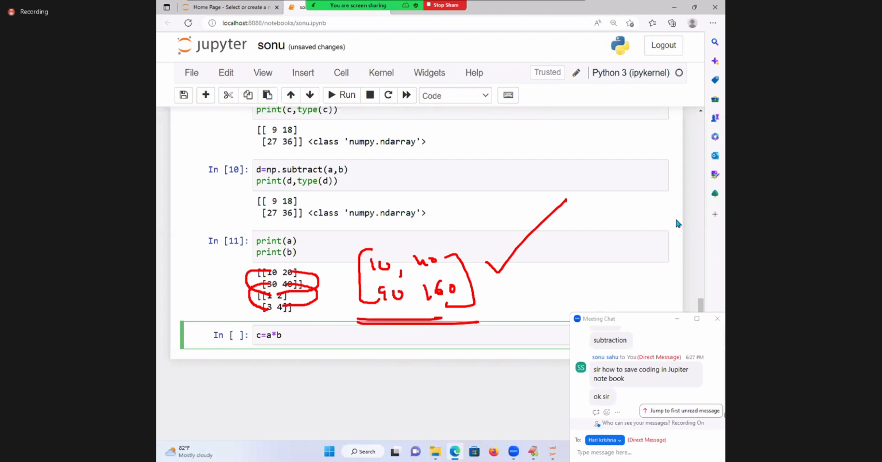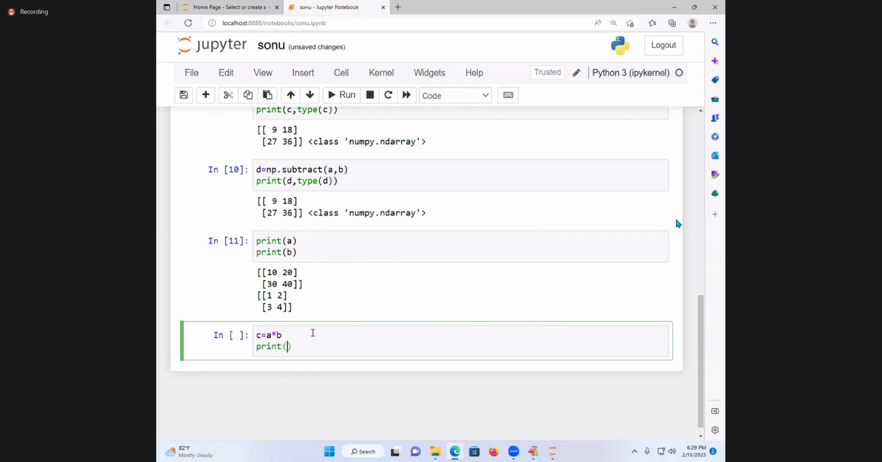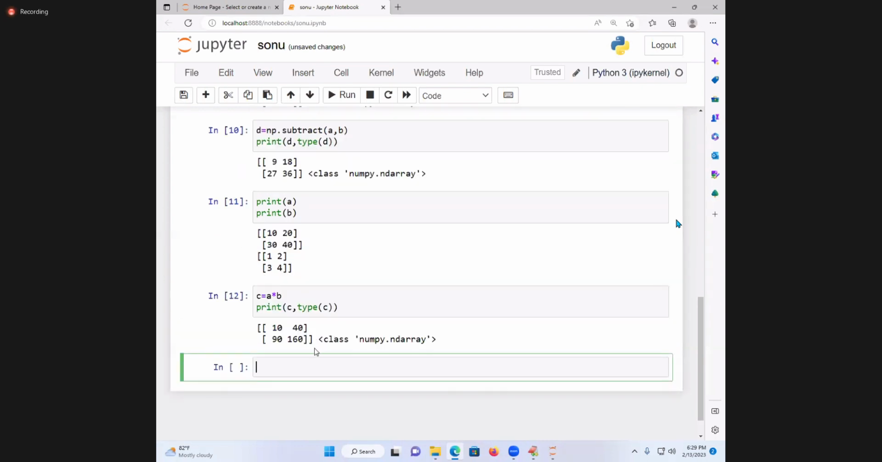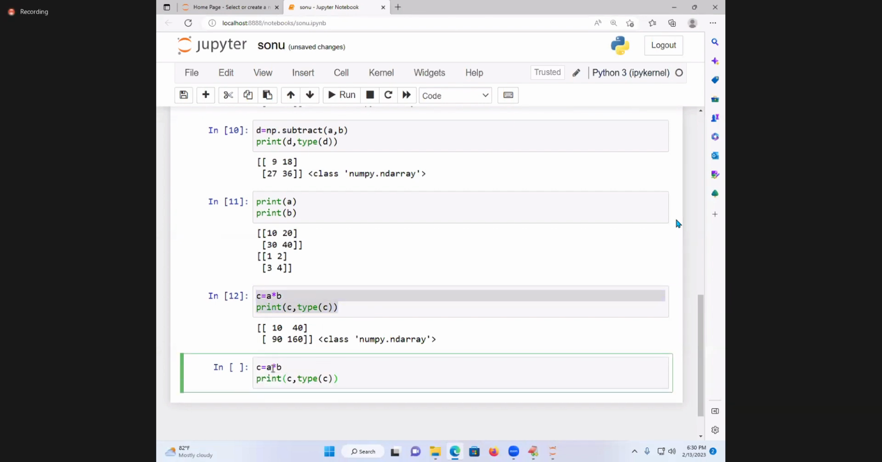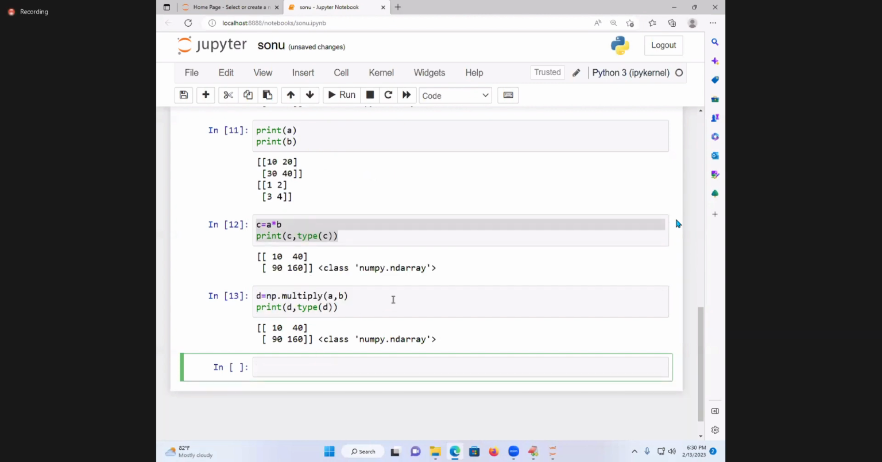So this is called element wise matrix multiplication. Print C comma type of C, I will say. So see that it is done. Similarly, I will take the multiply function next. D is equal to np.multiply of A comma B. Print D comma type of D. See students, I got the same answer.